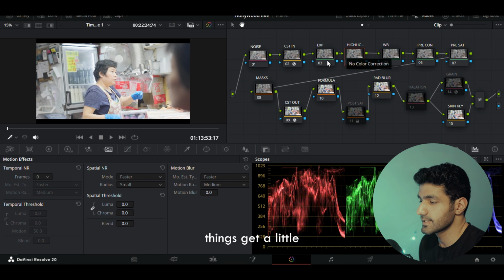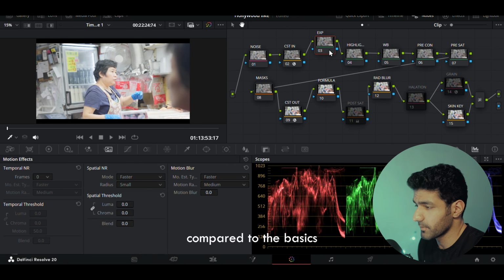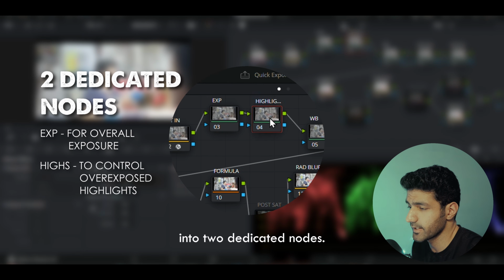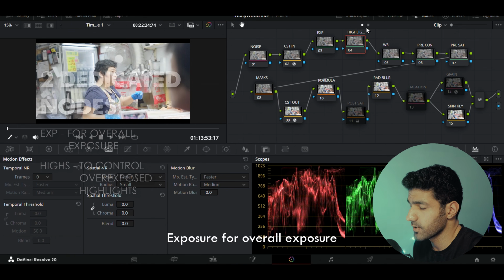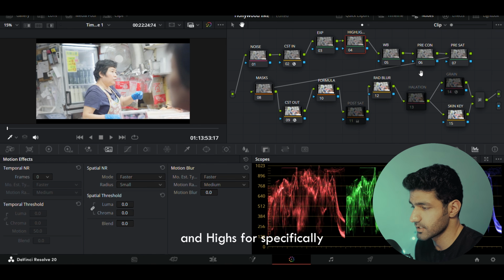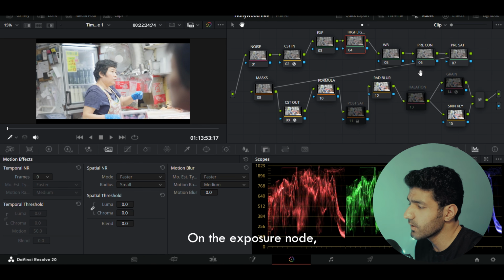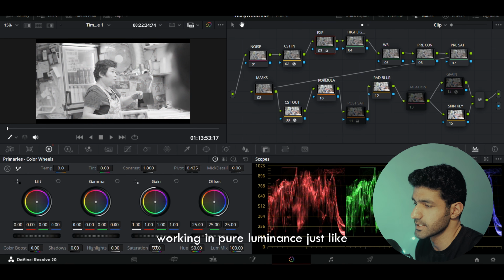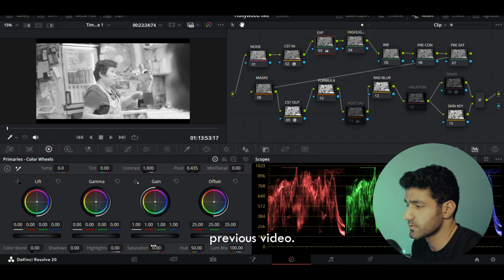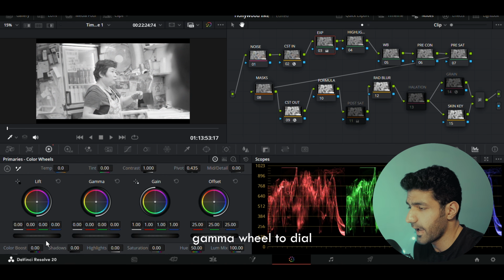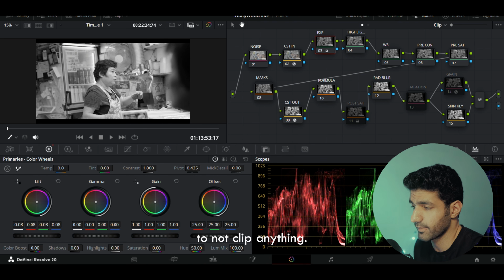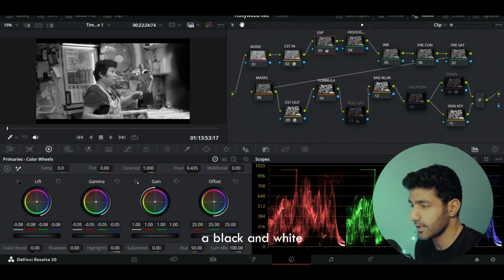Now, this is where things get a little more advanced compared to the basics video. Instead of one exposure node, I split exposure into 2 dedicated nodes. Exposure for overall exposure and highs for specifically highlights. On the exposure node, I drop the saturation to almost 0 and work in pure luminance. Just like I showed in my previous video, use the lift and gamma wheel to dial in your midtones and shadows. The key here is to not clip anything. Think of it as you're trying to grade a black and white image.